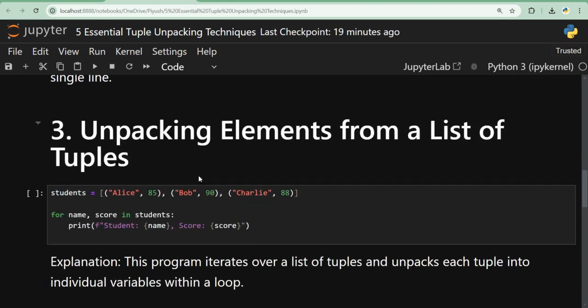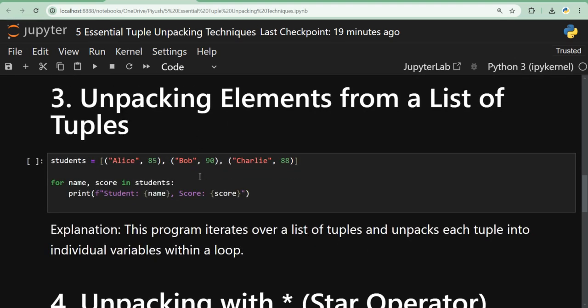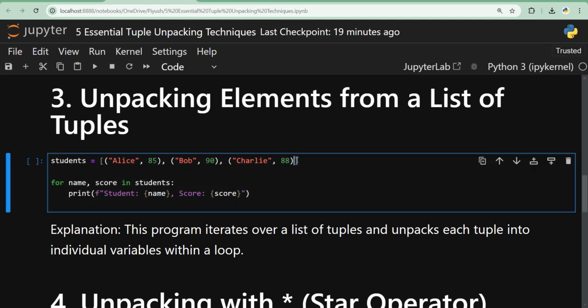Now let's move to the next one, unpacking elements from a list of tuples. Now we have tuples, but the tuples are inside a list. As you can see, we have a parent list over here, and in that parent list we have 3 tuples. All the 3 tuples have two elements: the first element is the name, and the second element is, suppose, marks scored out of 100. Now we have to unpack the elements from that list of tuples.